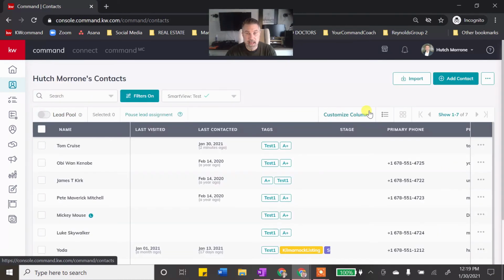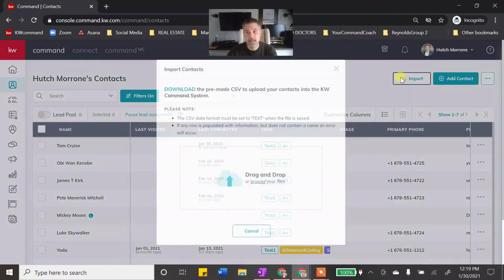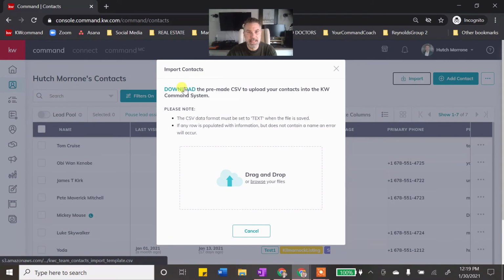The next way that we get contacts into Command in bulk is by importing them. So we go here to import. This download button, when I click this, it is going to download a spreadsheet. That spreadsheet is updated by Labs fairly regularly. You don't want to use an old one that you had on your computer. You are going to want to download the most current version whenever you do a bulk import.